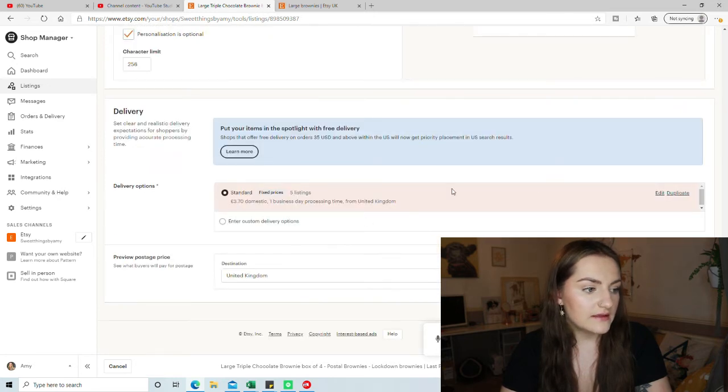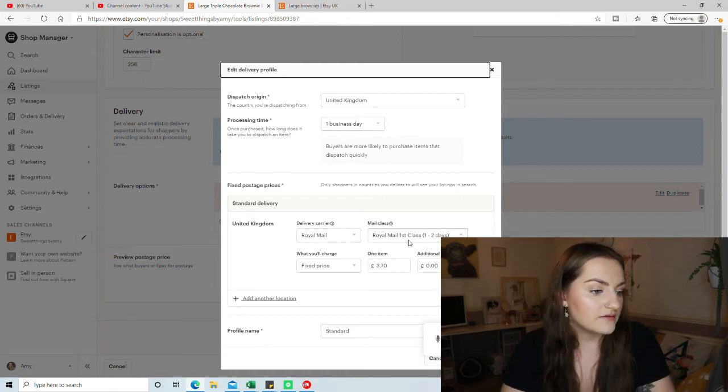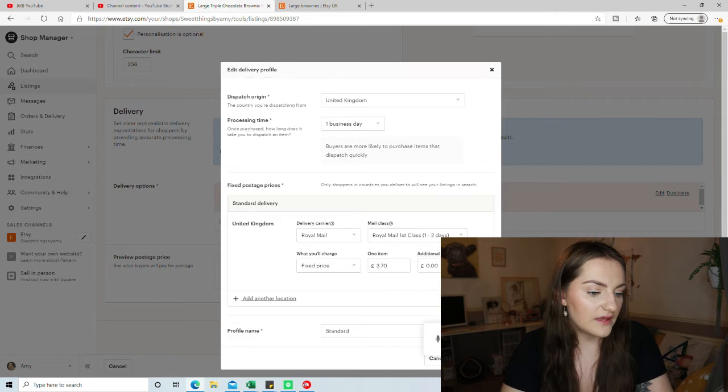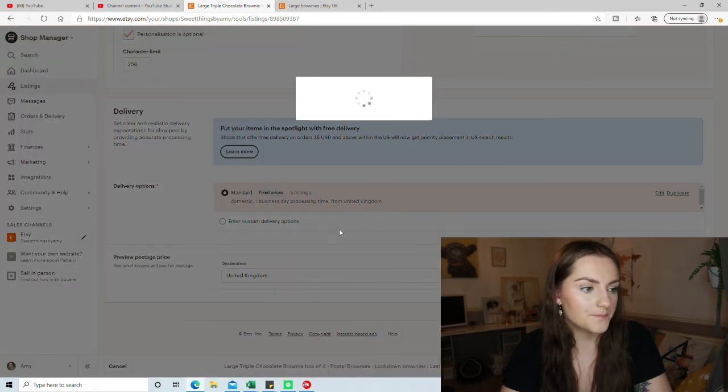Then I've got a delivery profile, which is this, so you can save this and then you can select it for all of your orders. So 1 business day, that is the current situation because of Christmas, but it will be changing back to 1 to 3 days. And then we have Royal Mail First Class, the fixed price, and the carrier, and then you just save the profile. There we go. And then publish, because I made a change to it.